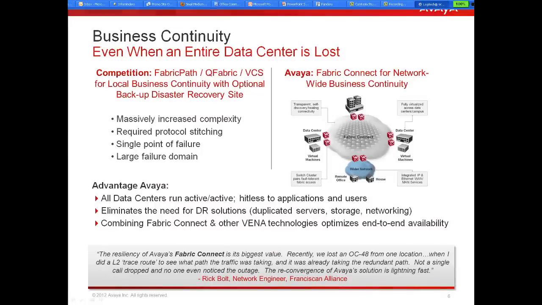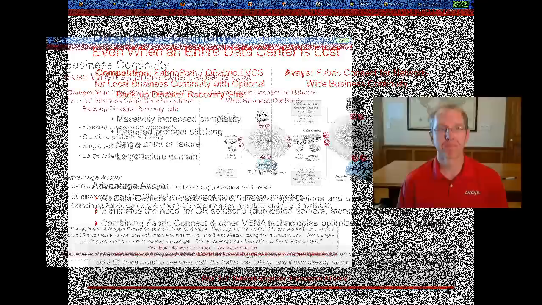This solution is really an extension of the prior slides, highlighting another important application of Fabric Connect. In this solution, we are applying Fabric Connect to a disaster recovery requirement. Here is how I would present this slide.